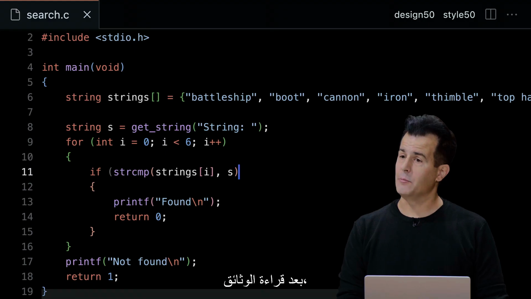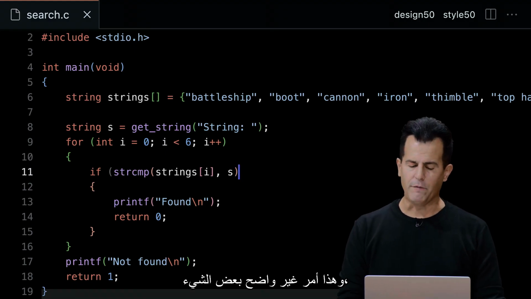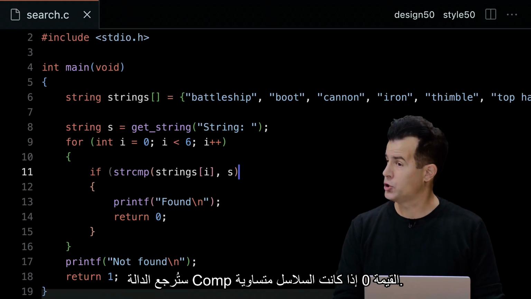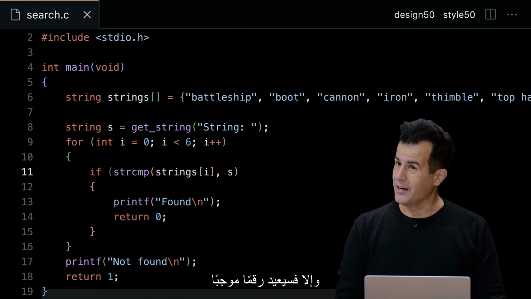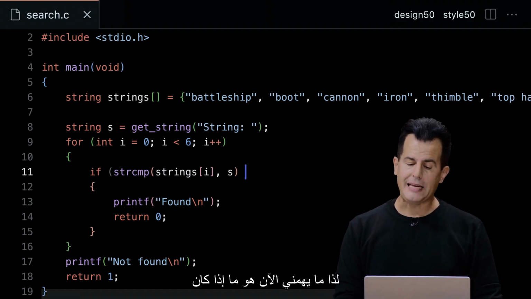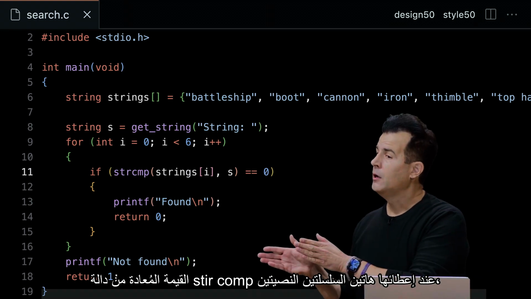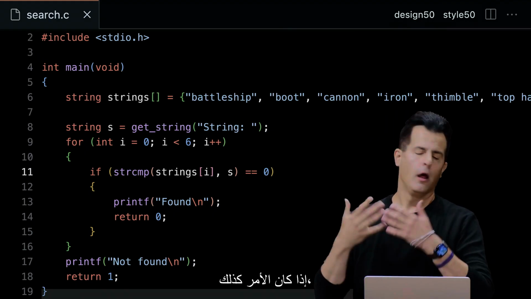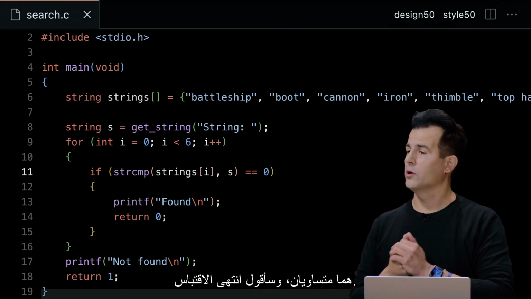However, having read the documentation, and this is a little non-obvious, it turns out that strcmp will return 0 if the strings are equal. Otherwise, it's going to return a positive number or a negative number. So what I care about for now is, does the return value of strcmp, when given those two strings, give me back 0? If so, they are equal, and I'm going to say "found".